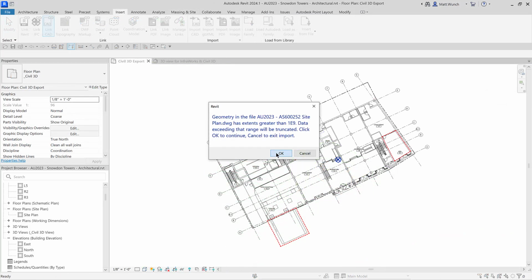Remember that message we received at the beginning about exceeding Revit's limits? Well, you can ignore that because once you have your Toposolid created, you can remove the link to the DWG since you won't be needing it anymore.